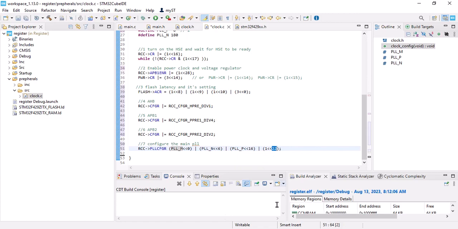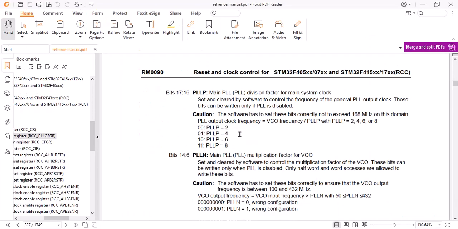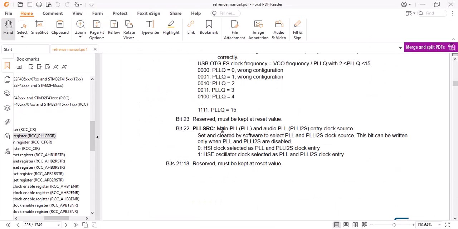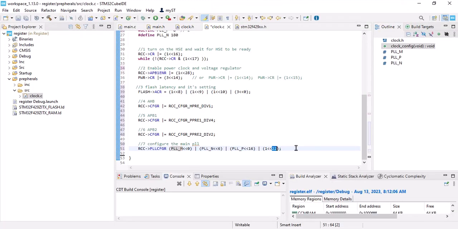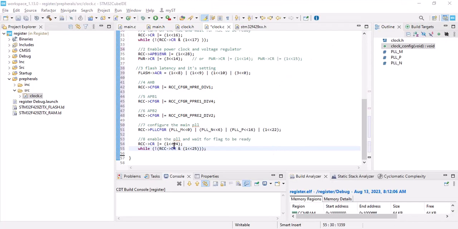And then go to 22, which is main PLL. In order to enable it, you should put 1 to 22. Actually, this is not enabled. You should choose HSE or HSI. In my project, I choose HSE, so I put 1 in 22, as we did here. And after that, we should enable the PLL and wait for flag to be ready.